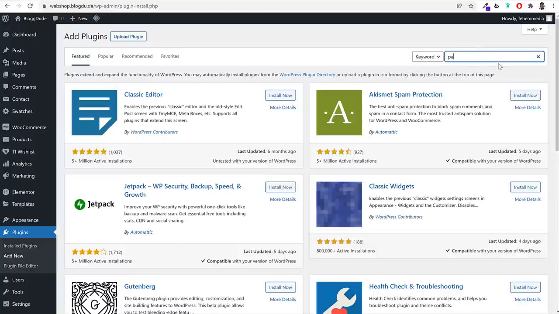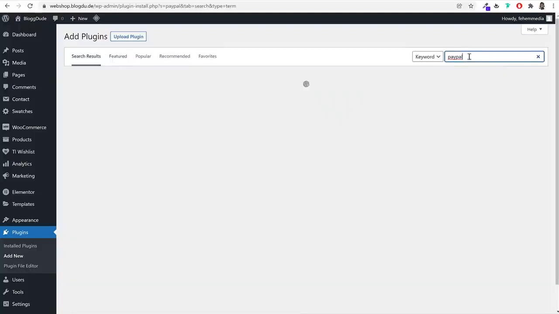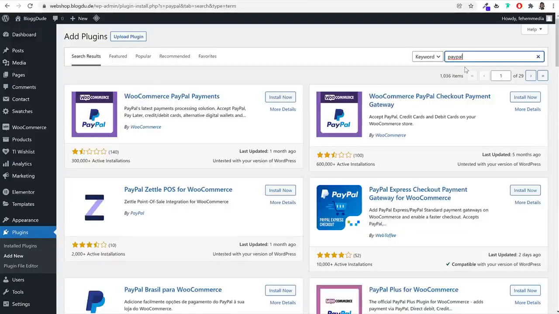First of all, we'll search for PayPal, which is available in most of the countries. So we'll see how to set up PayPal. You have to use this plugin, WooCommerce PayPal Checkout Payment Gateway by WooCommerce. Install this one. This plugin will help you accept PayPal payments on your website, so people can pay through PayPal to purchase a product.